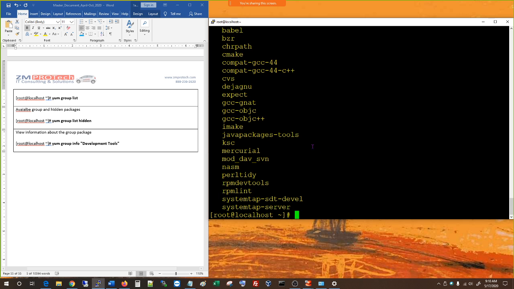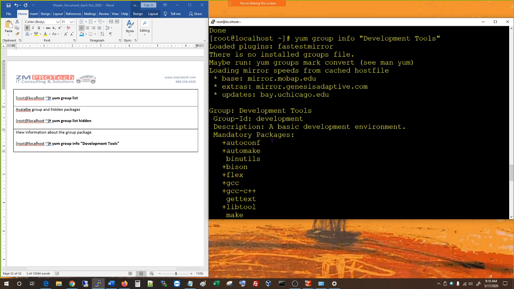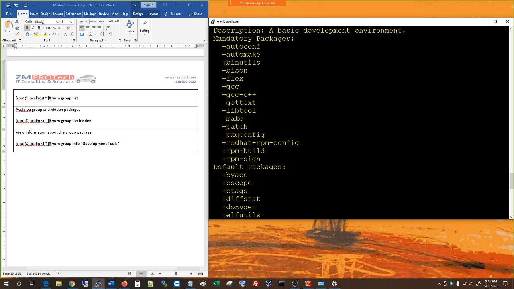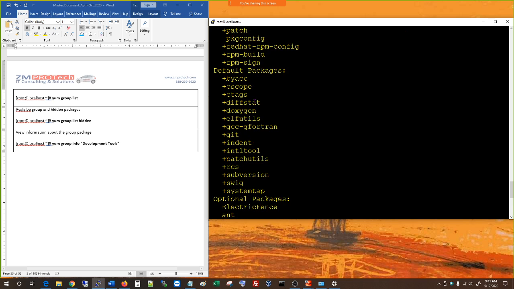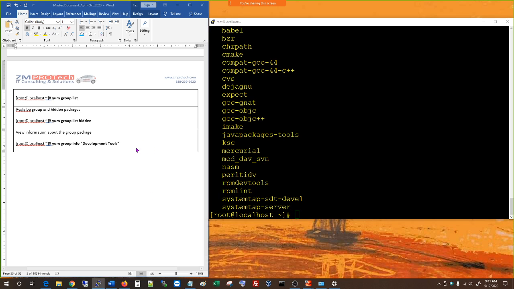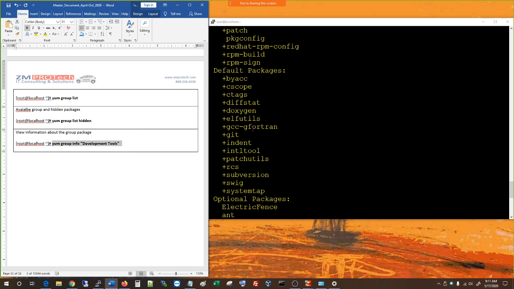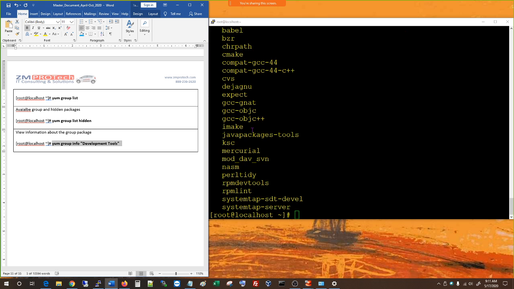Okay, so here you see some of them have a plus sign before them, and some of the packages don't have a plus sign before them, right? So I'll tell you what it means. Okay, so mandatory, does it have a minus sign here? Okay. So the group will have minus, plus, equal sign, and blank space.